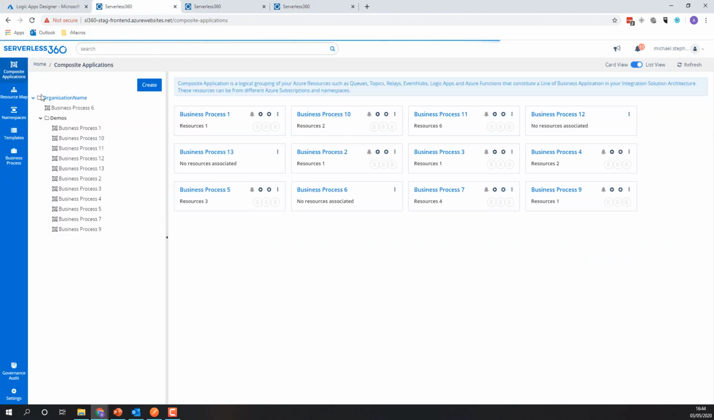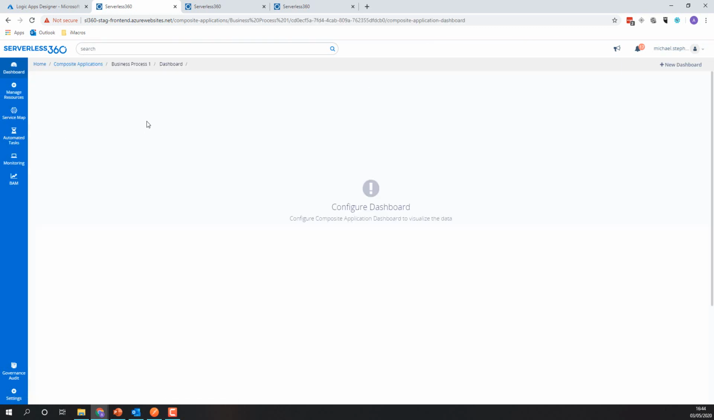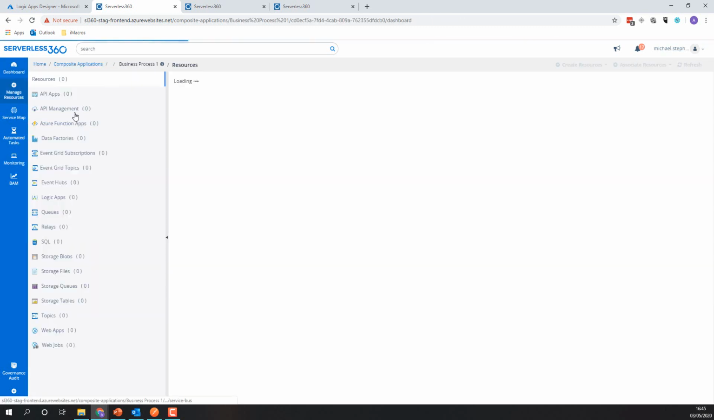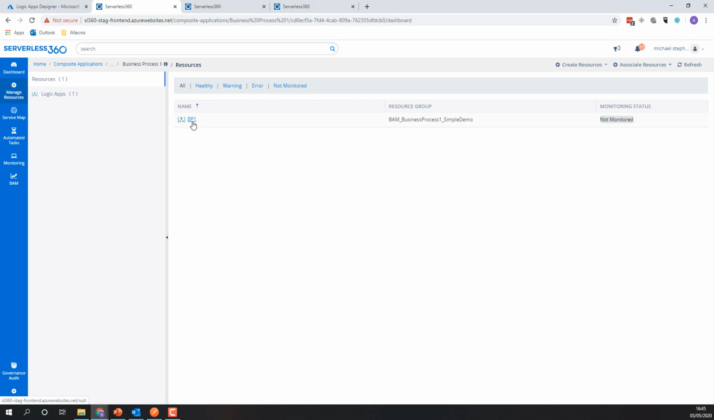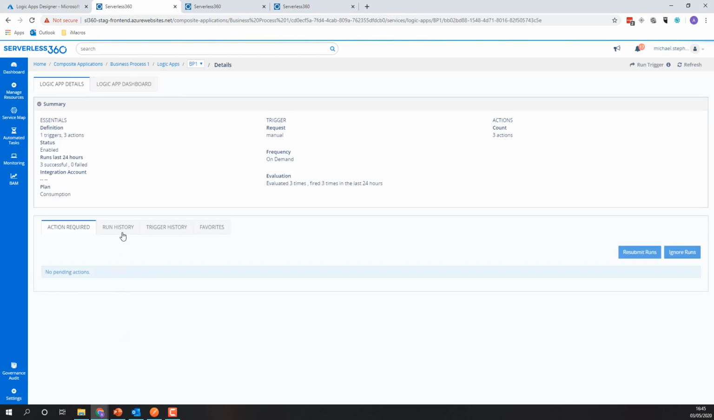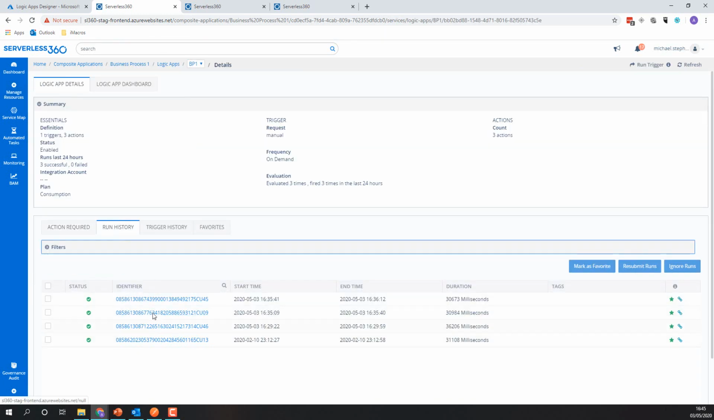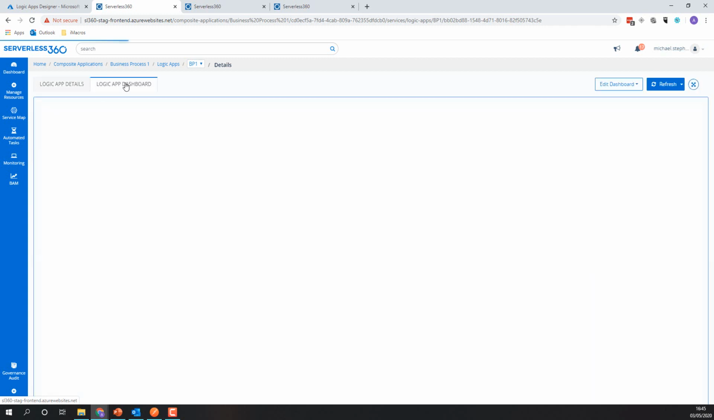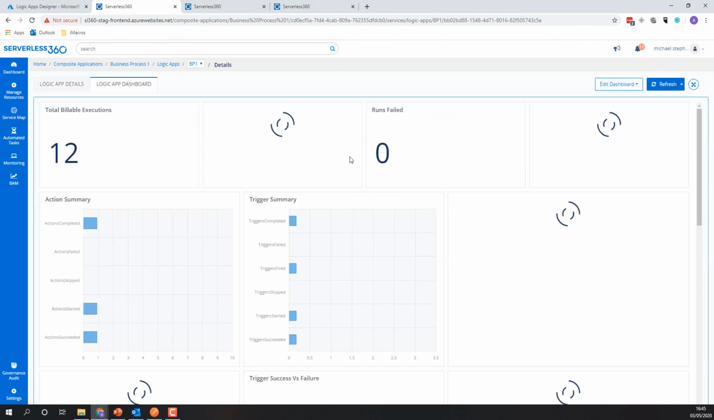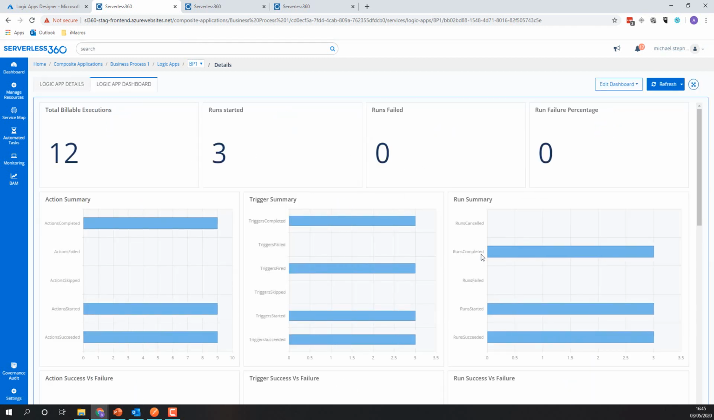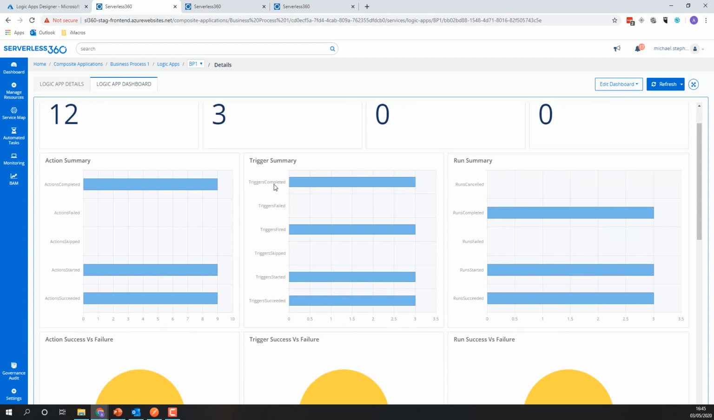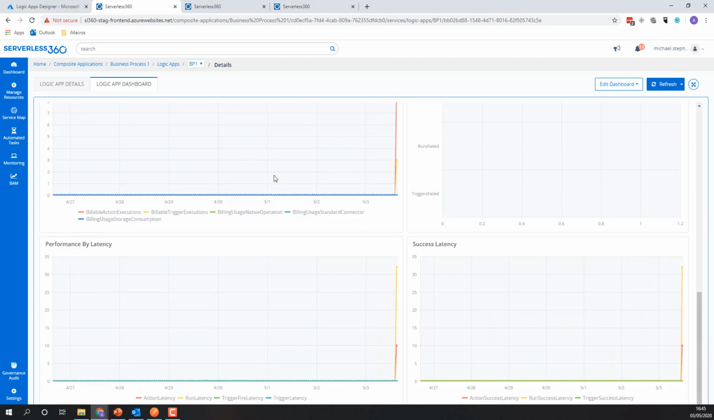So I've got my composite application structure here, and I've got a demo for business process 1. I've added a logic app resource up here, so you can see I've got a few runs in the run history. Everything's been going quite well. I should have some dashboard information starting to come up about how my logic app's been working and that kind of thing. We'll go into those another time.